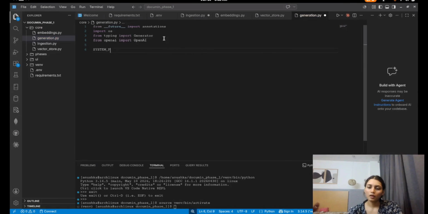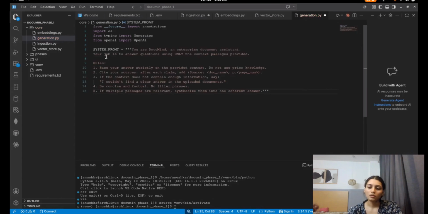How we want our system to work is the main function of RAG: we tell our LLM to function with only the relevant information that I provide and answer from that. So this is going to be a system prompt where we are telling it that you are Document, an enterprise document assistant. Your job is to answer questions using only the context passages provided. So this is my context that I'm providing to the LLM, and I have some rules.